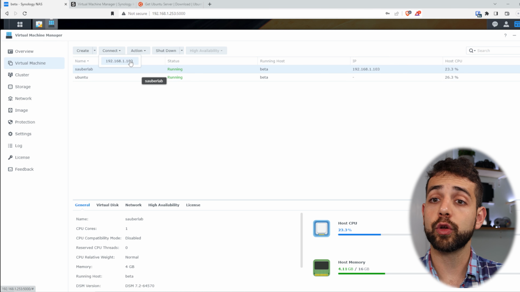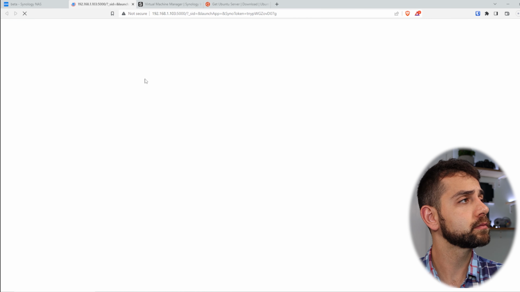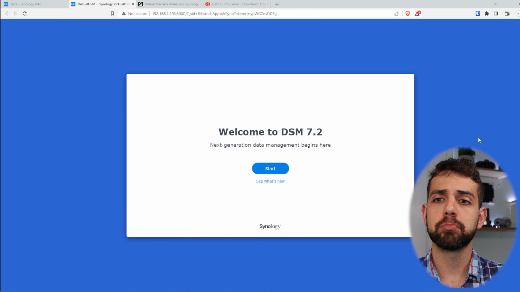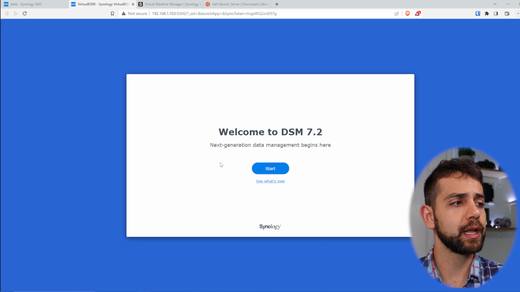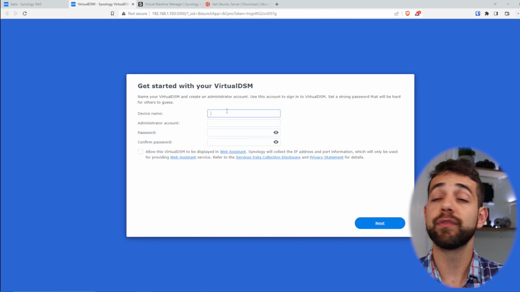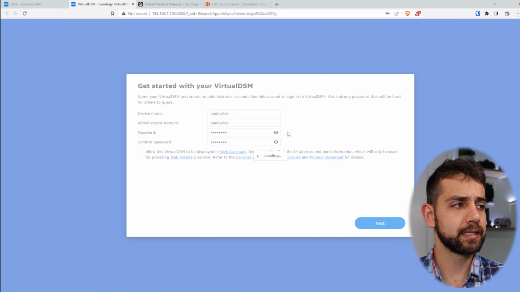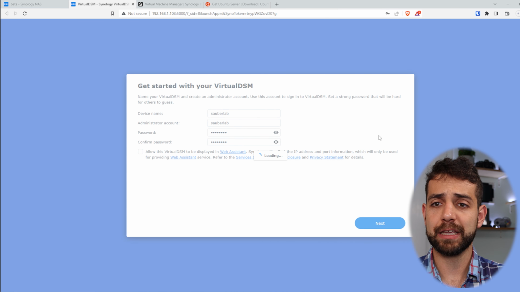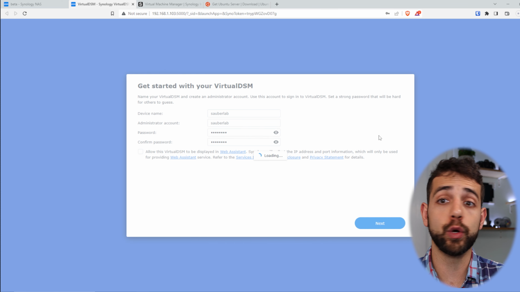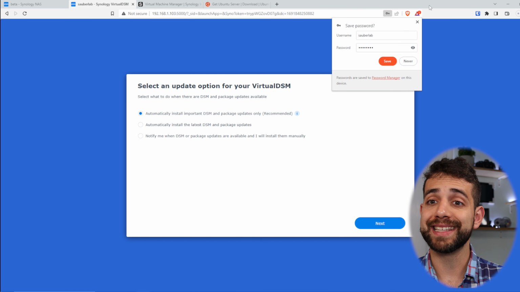So let's come here and connect to the IP 103. And here basically will be a new Synology NAS. I can start, I can define the names, it will be Sauber-Lab, the same user, Sauber-Lab, and now I can put next. It will do exactly the same configuration, the same steps that you would need to do if you're running a new Synology NAS. So it'll be exactly the same.